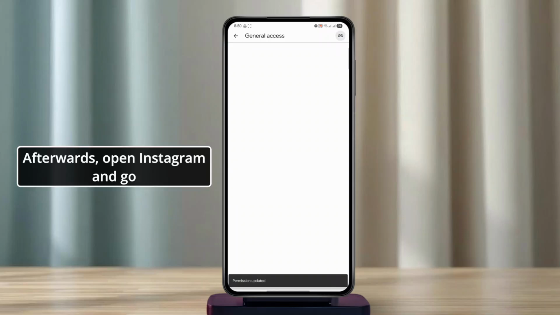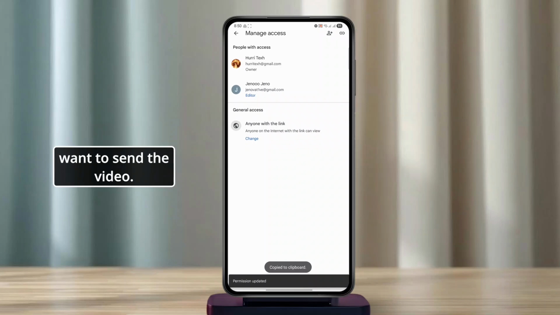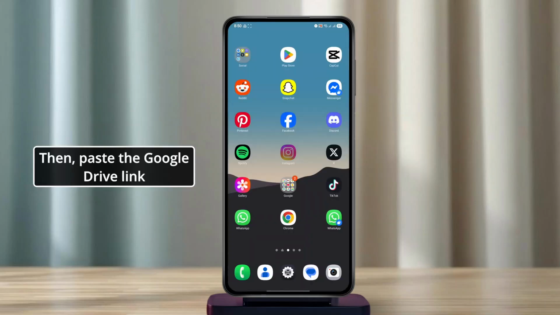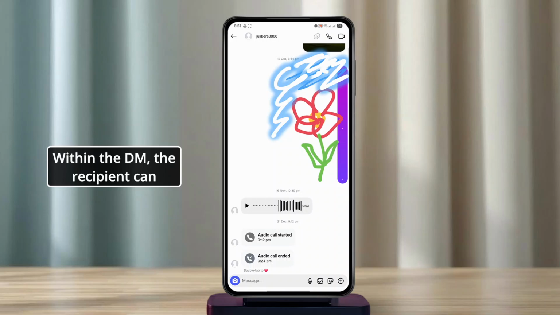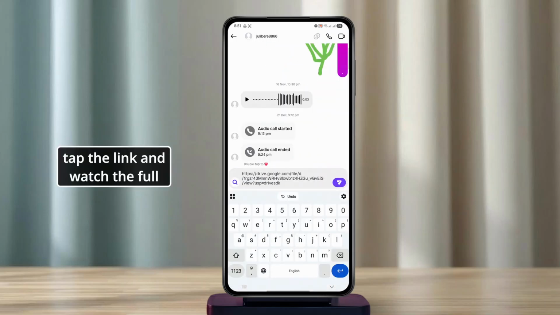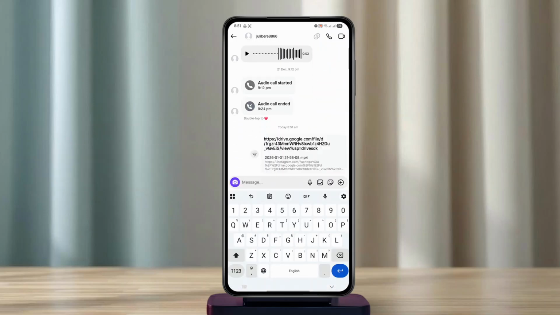Afterwards, open Instagram and go to the DM where you want to send the video. Then, paste the Google Drive link in the message field and send it. Within the DM, the recipient can tap the link and watch the full video on Google Drive.